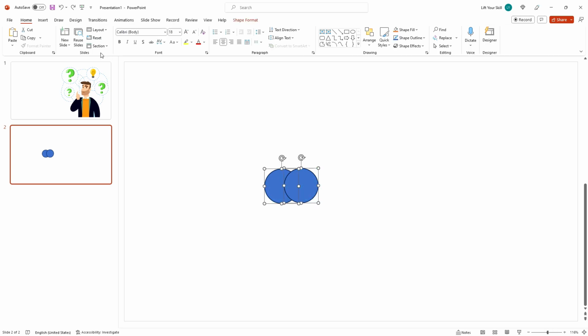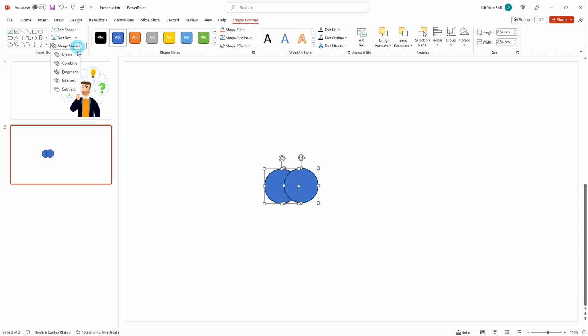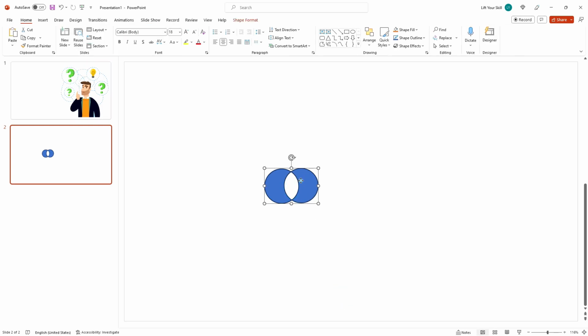Next up is Combine. It combines the selected shapes but removes the overlapping parts. Again, let's take 2 overlapping circles, but this time choose Combine. The resulting shape is like a Venn diagram, 2 circles merged, but the overlap is cut out.